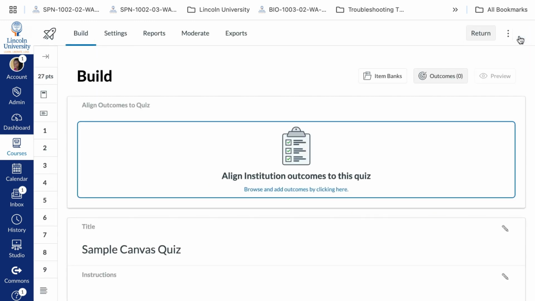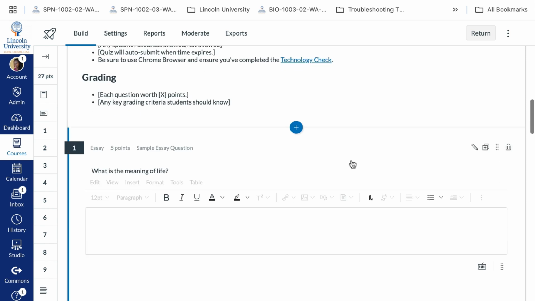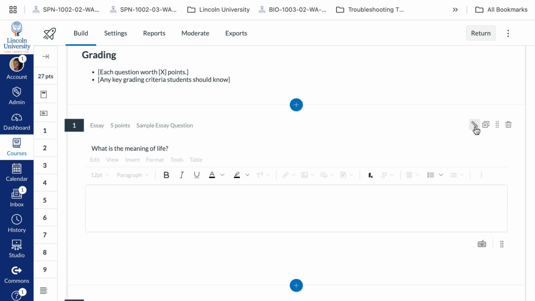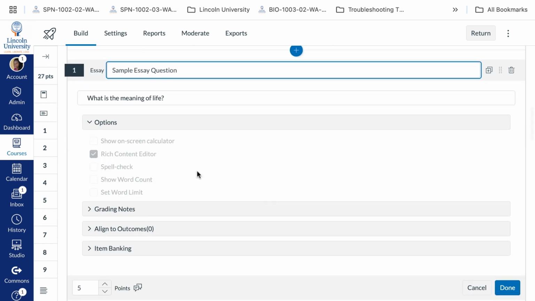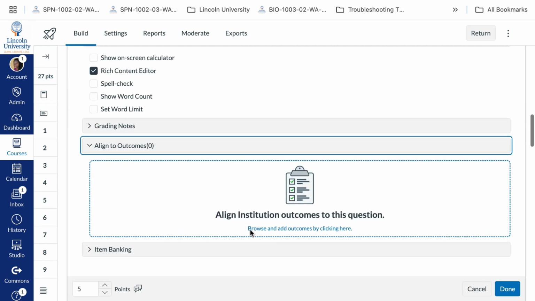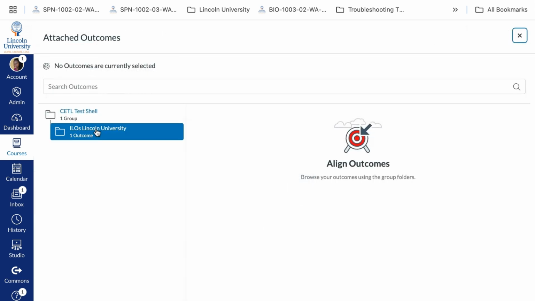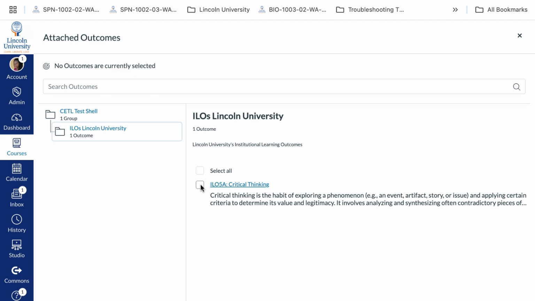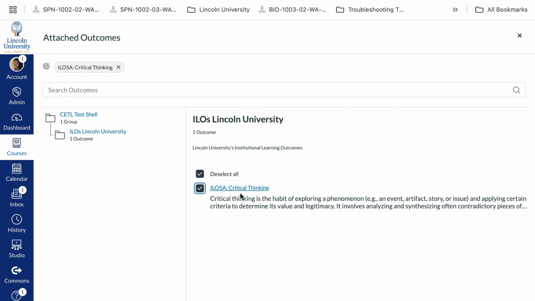Or if I'm in the quiz, I can align a specific question from my quiz. So I can go to align to outcomes, and then choose the outcome that I want and confirm those alignments.